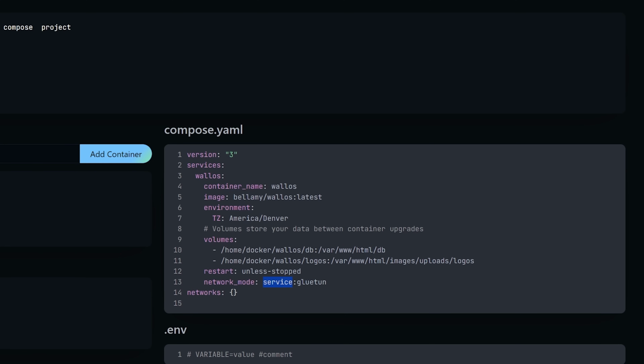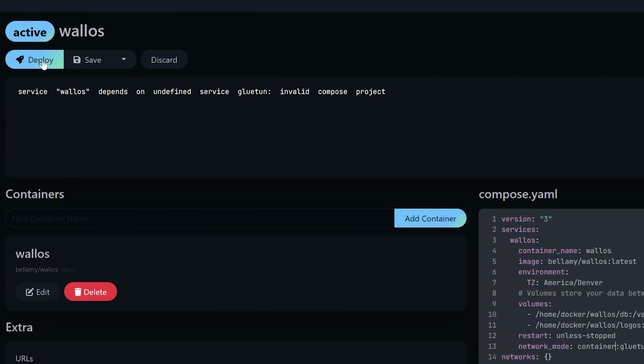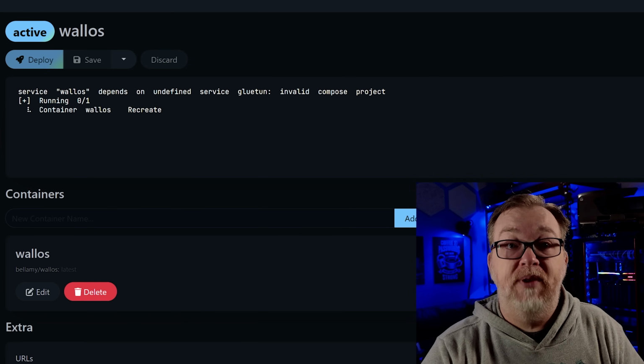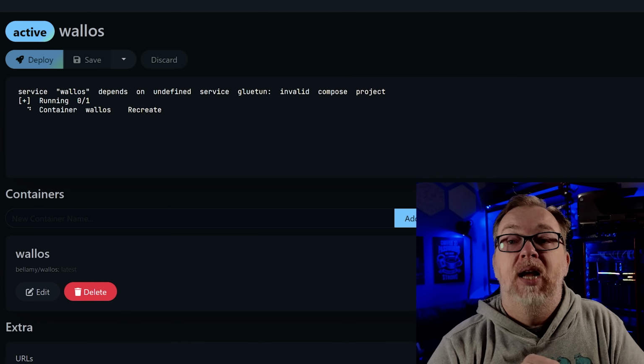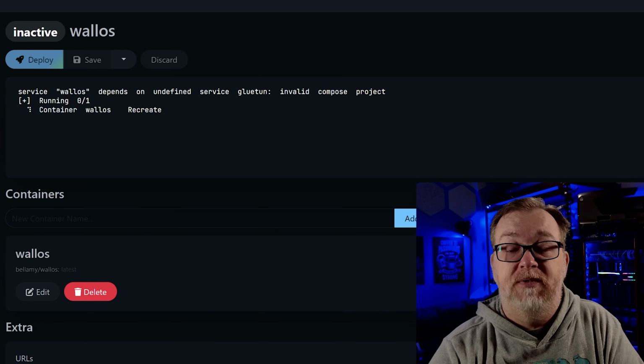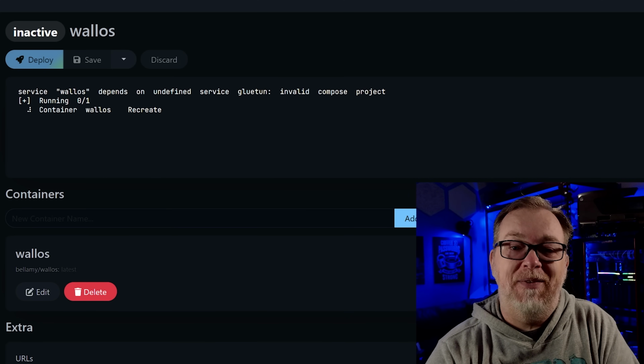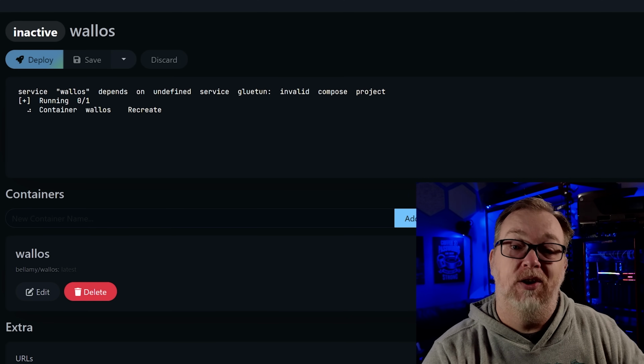So what we're going to do is change this to container, like so. And then we're going to click on deploy. It's going to go ahead and do this recreate here. And because we actually gave it the container option in our network mode, it should work just fine, sort of. We haven't added the port 80 over to the Gluetun container just yet.